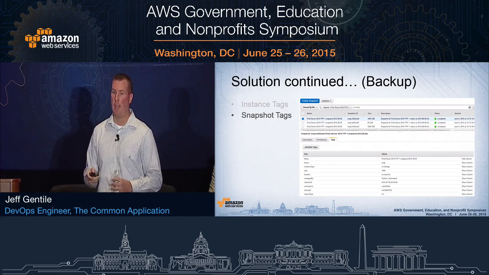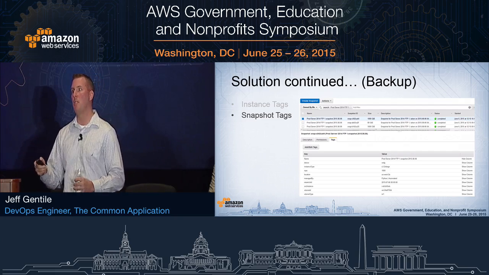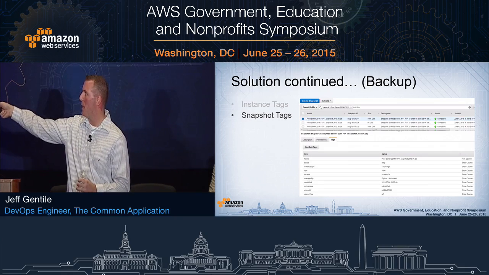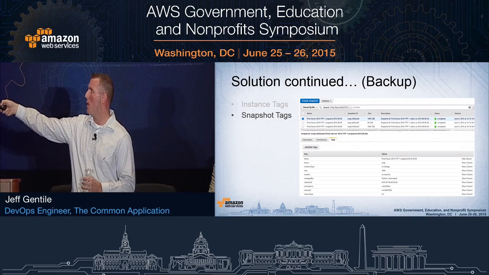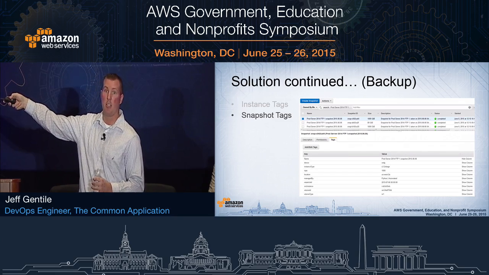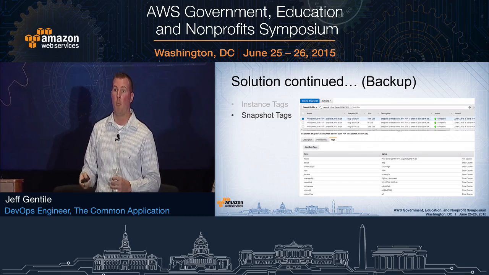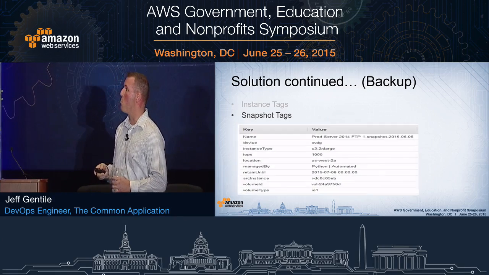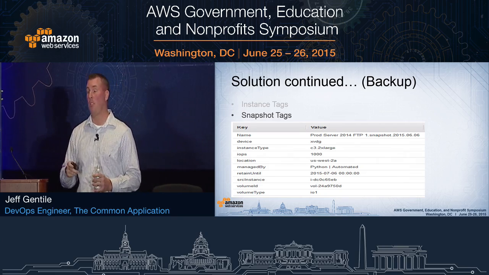So, snapshot tags. So once this script runs, our snapshots are created. One key thing to note, our FTP site has 3 volumes attached to it, so it creates 3 different volumes. A 80 gig system drive and 2 1 terabyte data drives. That's important for what I'm about to show you. Again, all based on tagging.